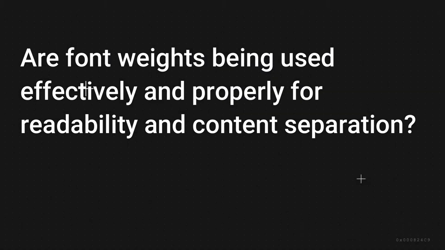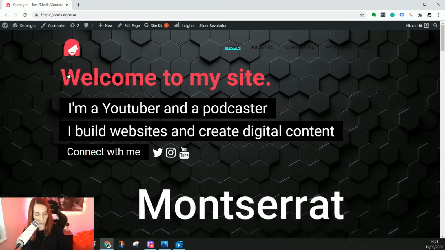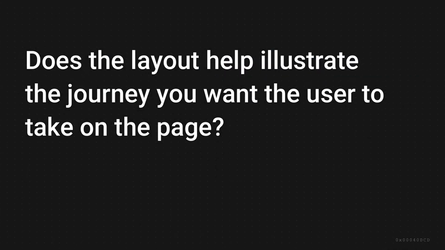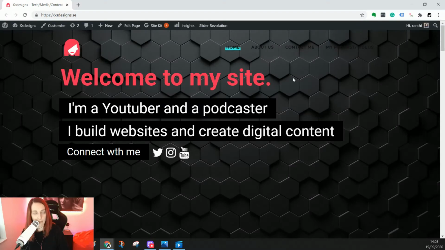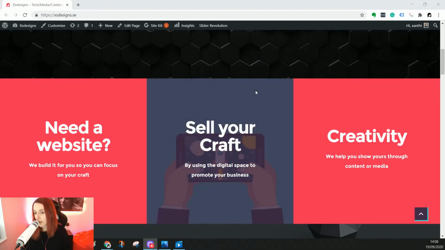And are font weights being used effectively and properly for readability and content separation? I think so, but typography is also a science of its own. I'm using the font Montserrat, which has a cool character. It is a sans serif. It's modern, so I want to pass along a modern feeling. Does the layout help illustrate the journey you want the user to take on the page? Maybe halfway. I'm not there yet, because I have the background here, the modern look and everything, and then I go directly to the point, I hope.